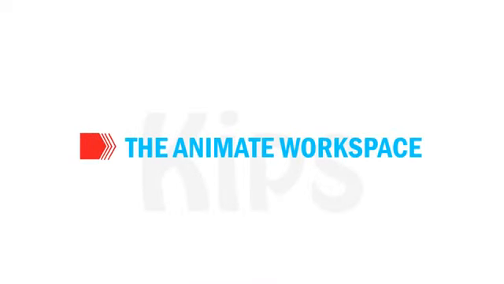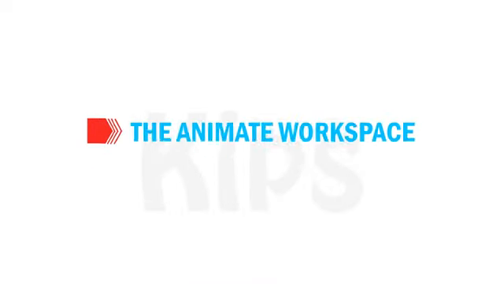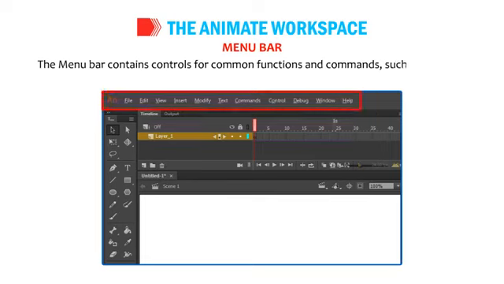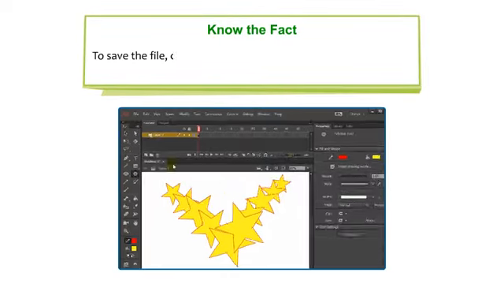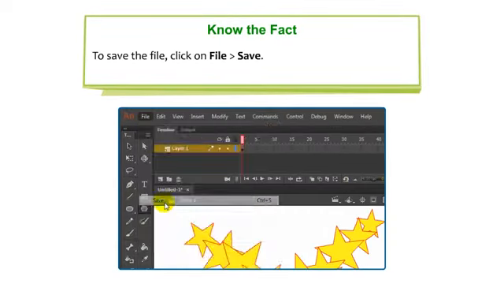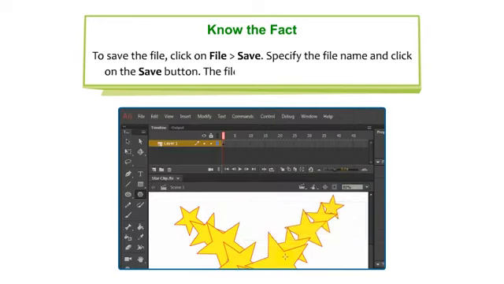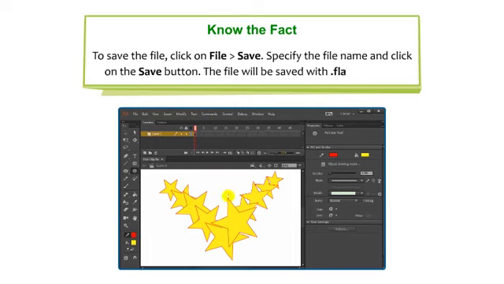Okay, now we will discuss the ANIMATE workspace. Menu bar. The menu bar contains controls of common functions and commands such as opening, editing, and saving files, etc. Let's know the fact. To save the file, click on File, then go to Save. Specify the file name and click on the Save button. The file will be saved with .fla extension.